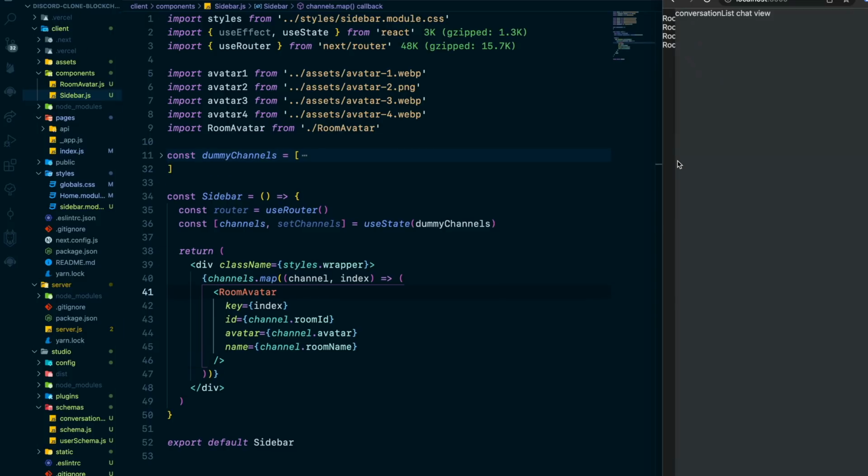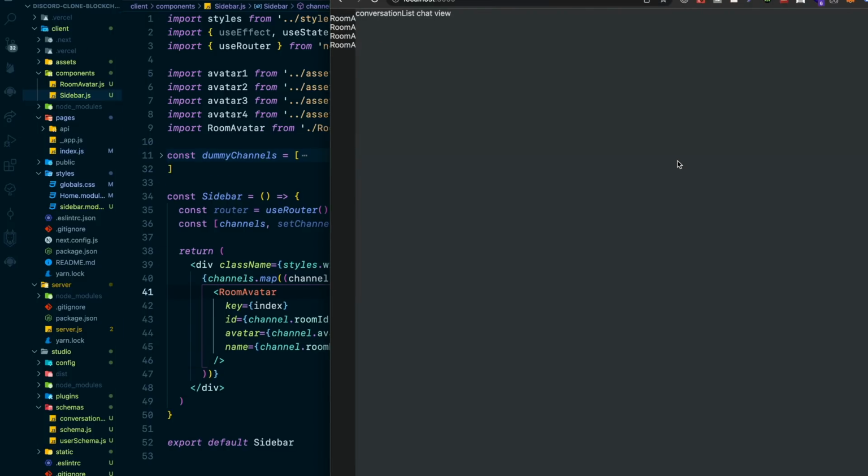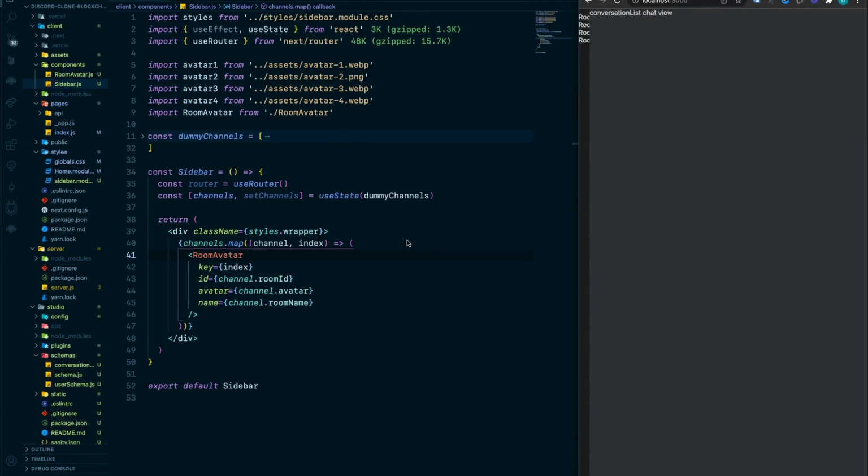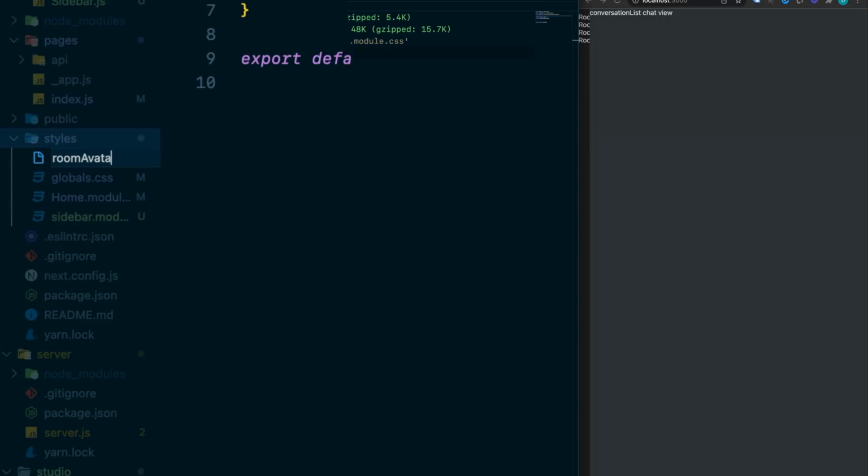So if you see on my window right here, for every single object in my array, I'm making a RoomAvatar component. And that's why you see RoomAvatar on the sidebar, right? This isn't very pretty right now, but let's go ahead and use those props that we're passing down. So let's go over to my RoomAvatar component. Also, don't forget to make a RoomAvatar CSS file, right?